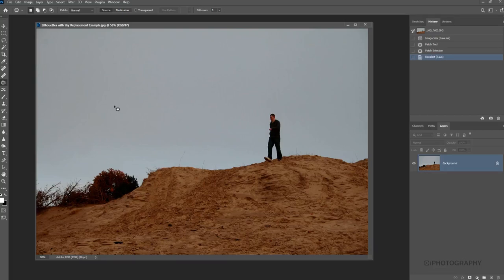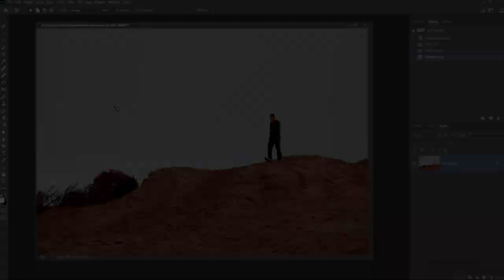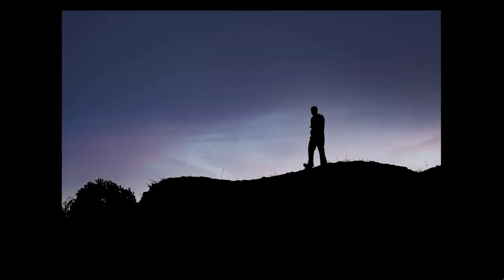So I've created this slightly more creative tutorial in regards to images that are okay, but they're not really that interesting in terms of the subject and the background. What we're going to do is try and change this image from how it is to making it more silhouetted and replacing the sky for something a little bit more of a fantasy portrait. Let's get into it.